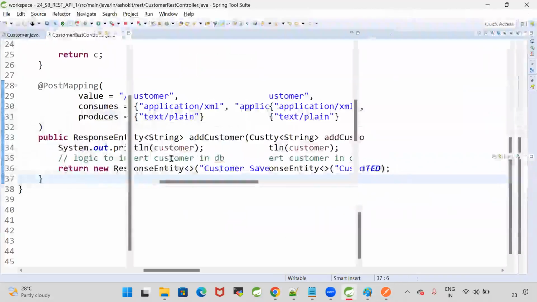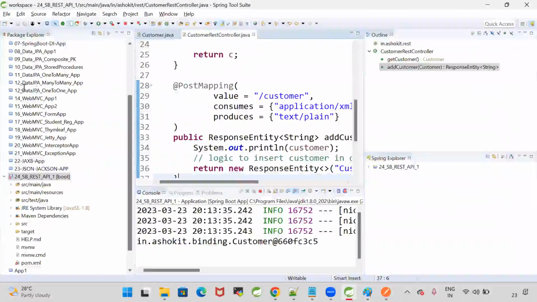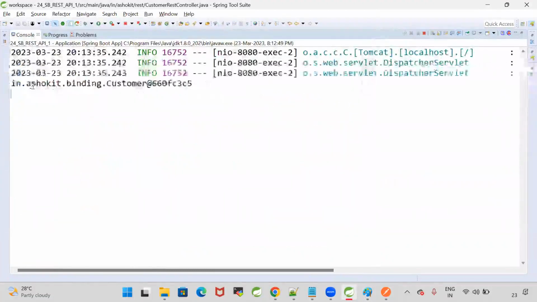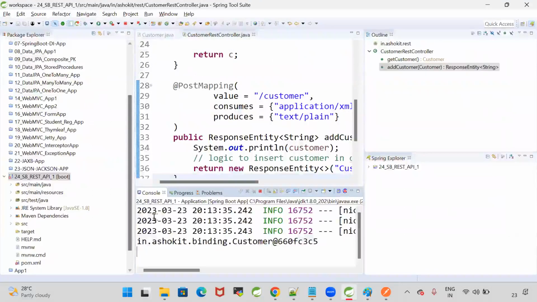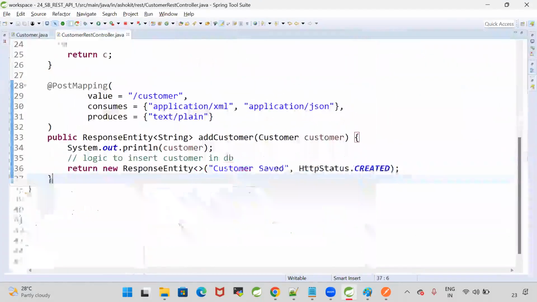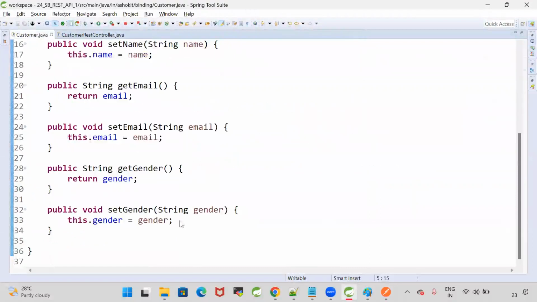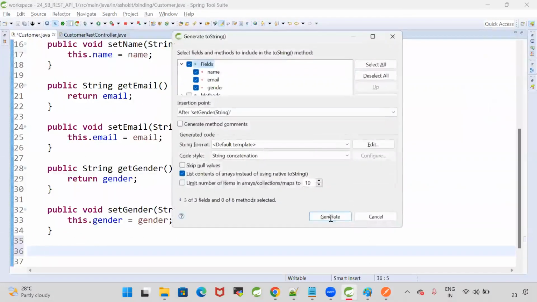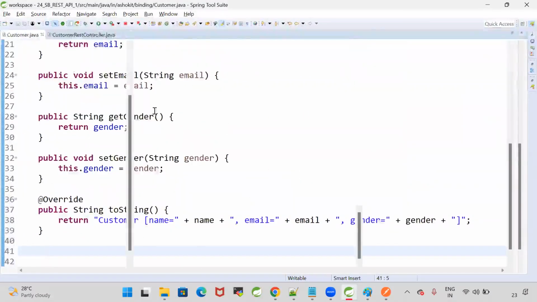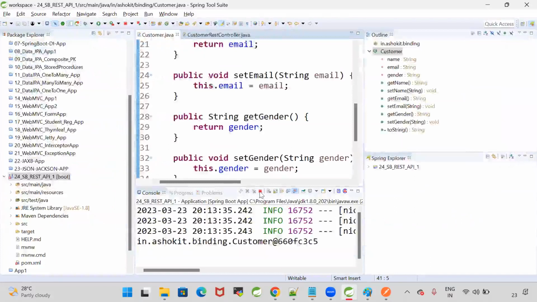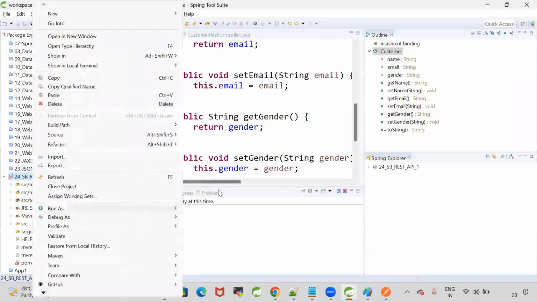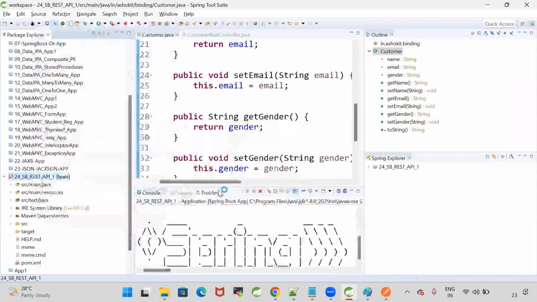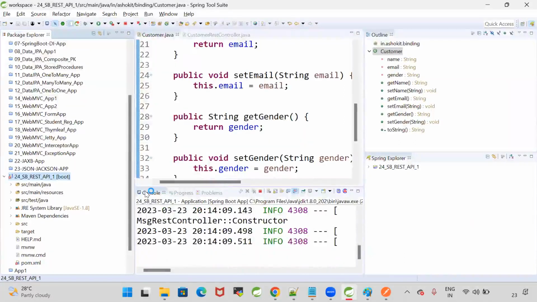Go to the console. Guys, that customer object is there. We need to override the toString method to see the content of the object. Let me override the toString method. Really, did we get the customer XML in the form of a customer object or not? Let me stop the server. I changed that code. Let me run this as a boot application.